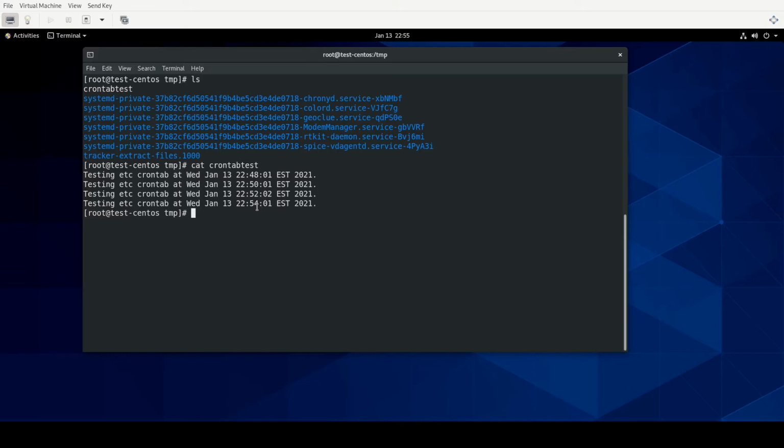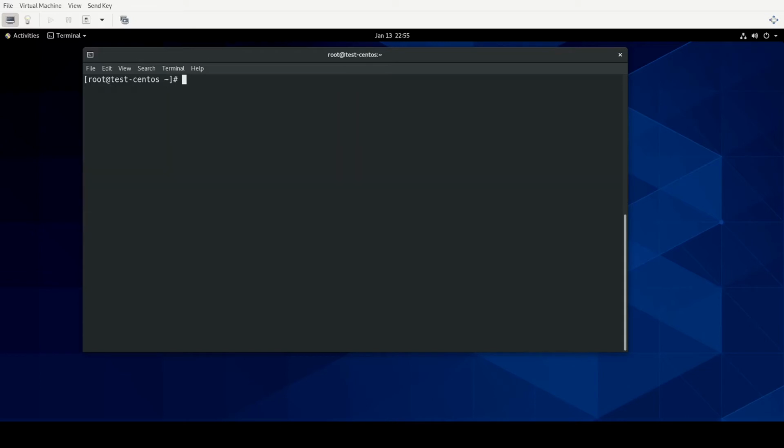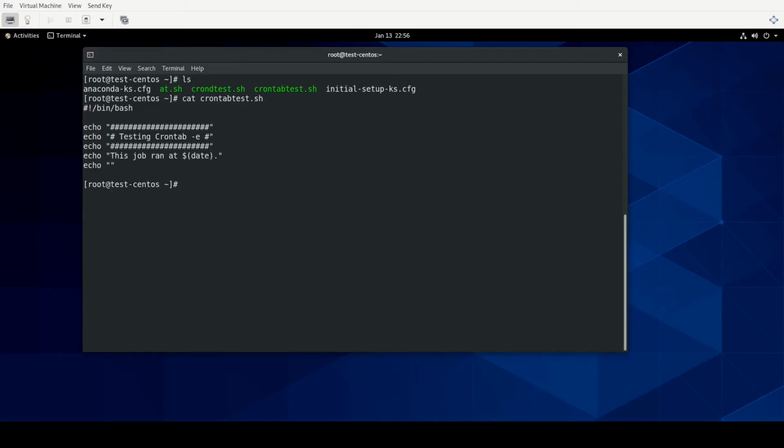Another way to be able to configure cron jobs is by actually using the crontab command. So let's go into my home directory. We'll clear the screen here. I have a few test scripts available, and let's take a look at crontab test.sh. And this is basically going to do the same as that one-off job that we had in etc Crontab, as far as it's going to say this job ran at whatever the date is.